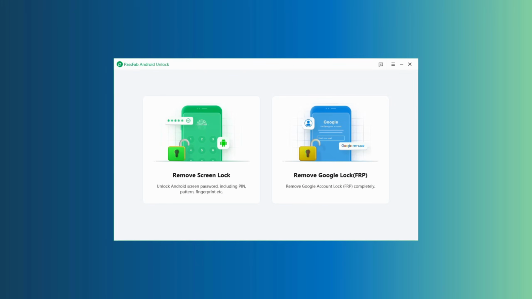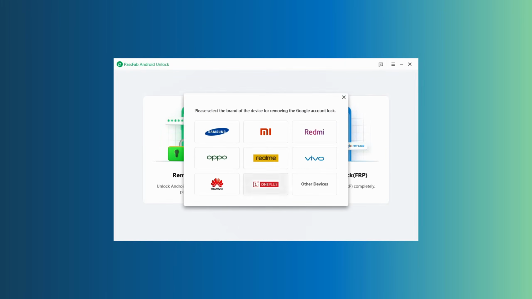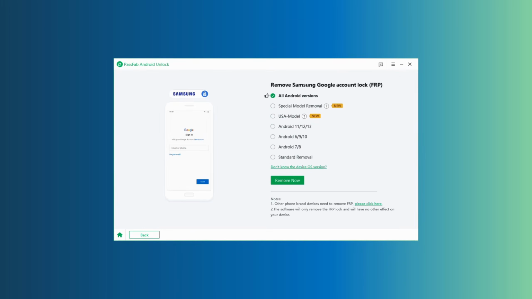From the main menu, select the Remove Google Lock (FRP) option. Next, choose Samsung as your device brand. You'll then need to select the correct Android version running on your phone. If you're unsure which version your device is using, the software provides an option to detect it automatically. Click the Remove Now button.